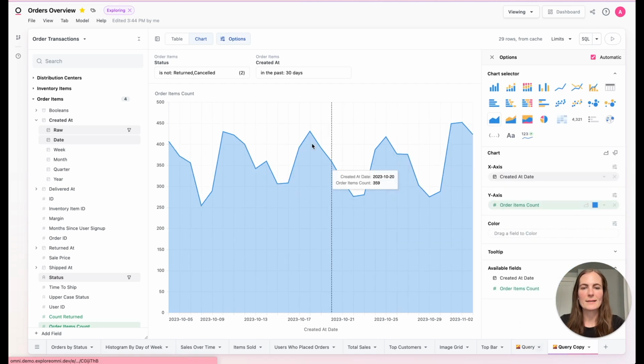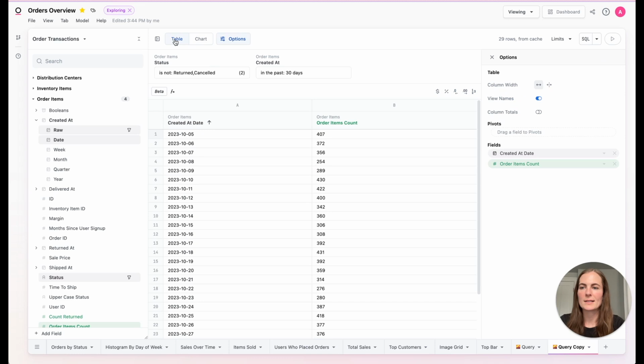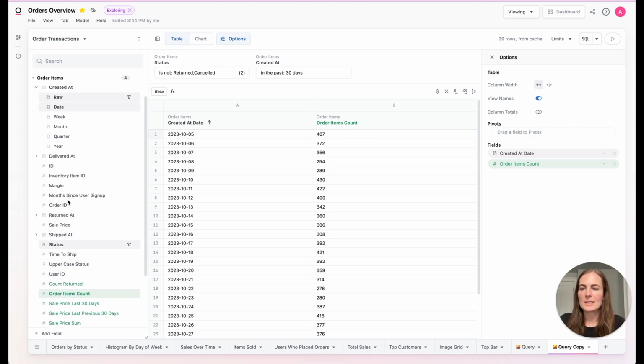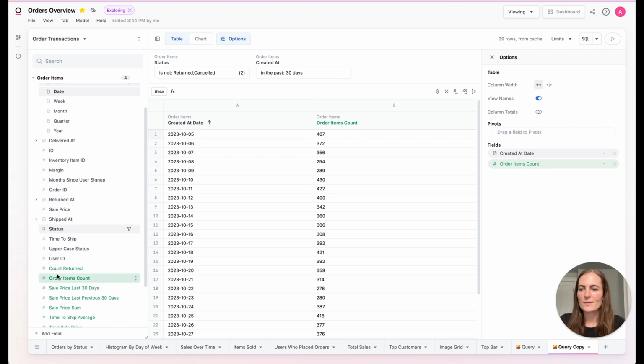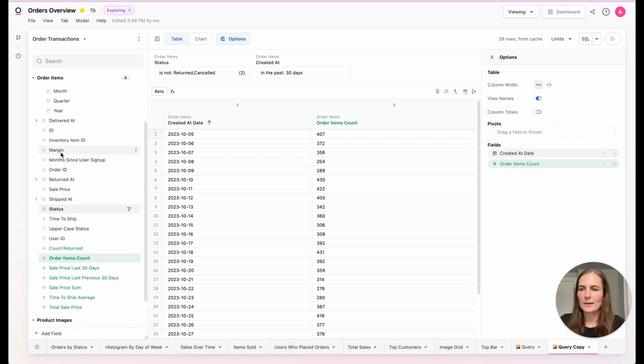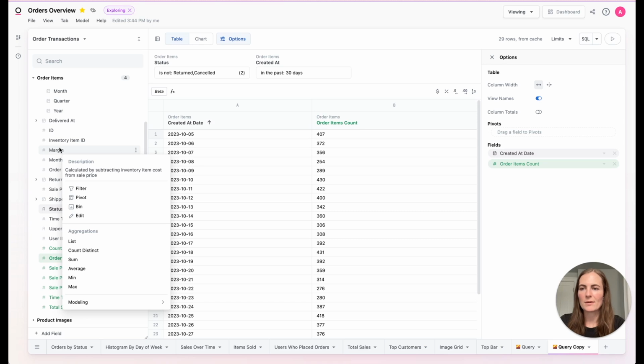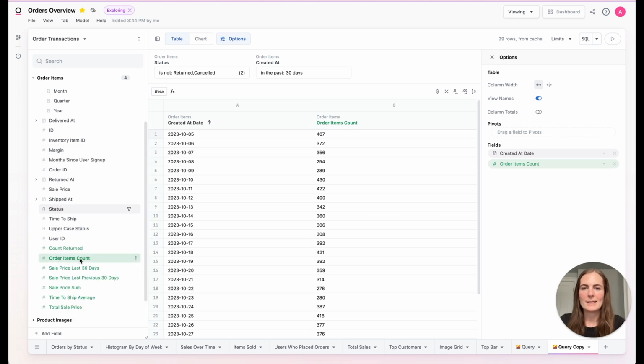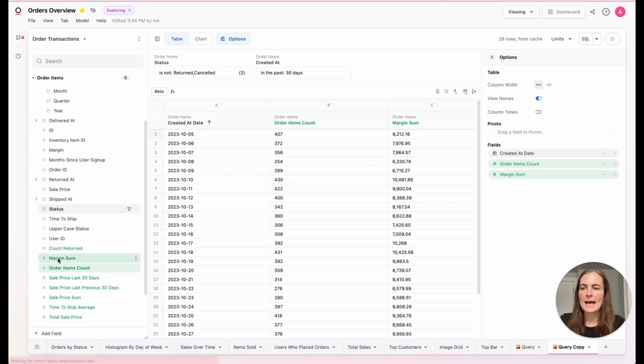So I'm going to duplicate this tab as a starting place and go back into this table view. And maybe alongside my order items count, I'm interested in looking at the total margin. That's not a field that already exists in my field picker. So in order to quickly make a new calculation, I'll right click on margin and hit sum. And we can see that that's going to add it both to my field picker and into my query pane.